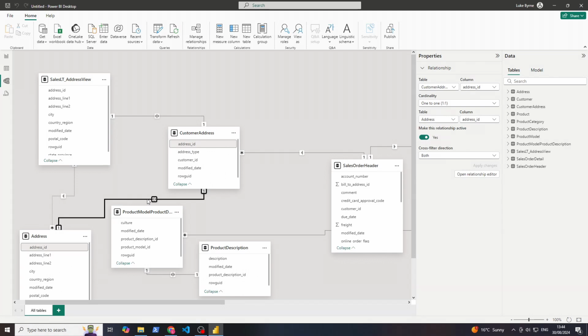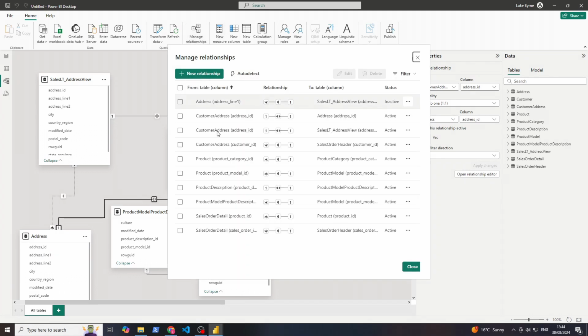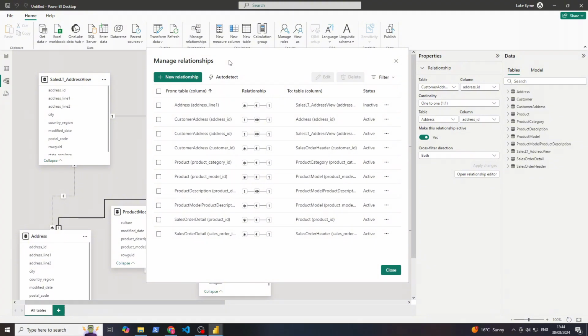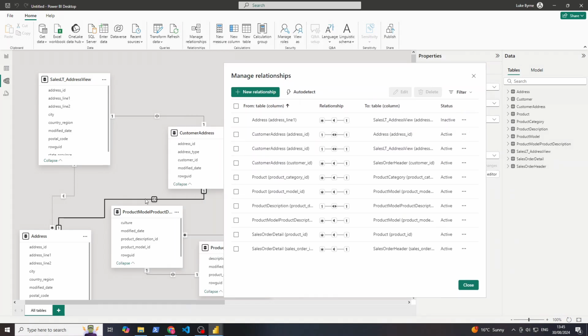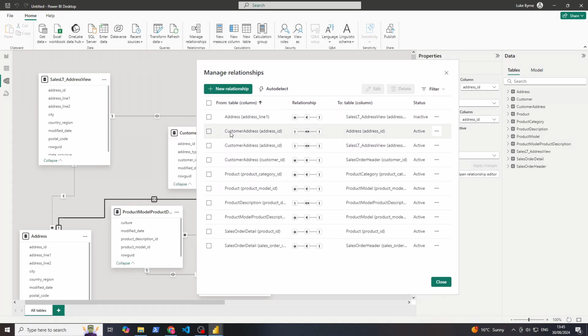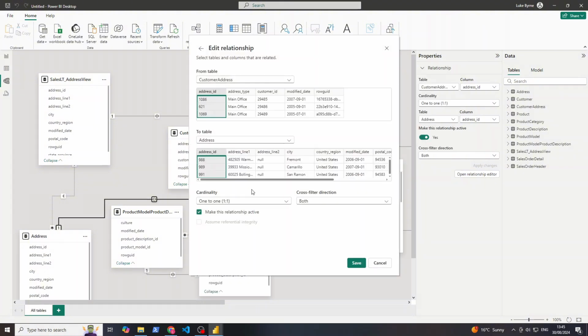And so what we can do here is if we go up to the top, we can see manage relationships. And that's a much better way to see it. There's the auto detect button, which if we click that, it won't change anything because these are auto detected. There we go. But what we can do then is for that address one, for instance, it's customer address to address. So if we go customer address to address, it's 1-to-1. We would probably say that actually, in our case, let's say that that would actually be 1-to-many.